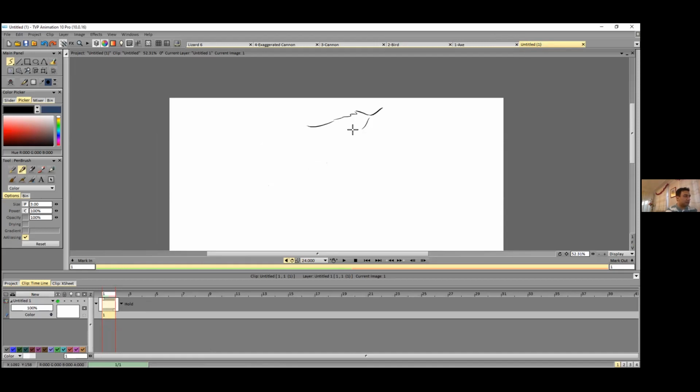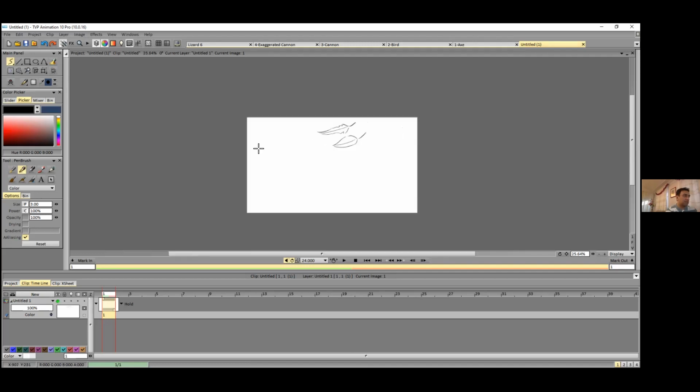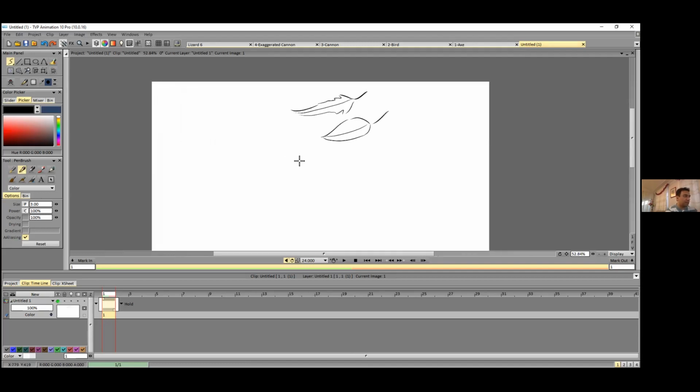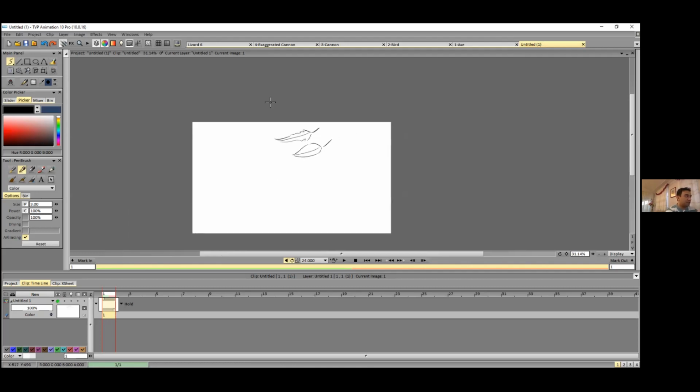Or a leaf. It falls from the top of the screen and lands somewhere here.